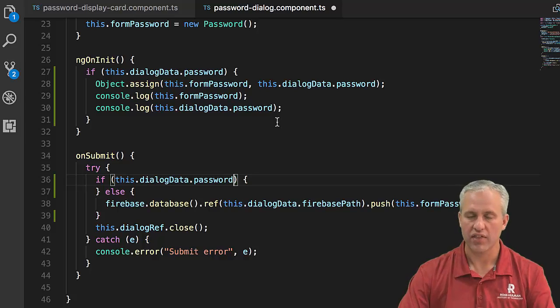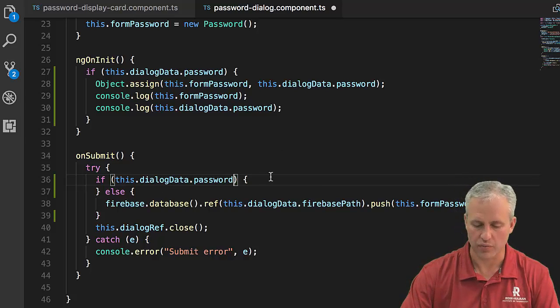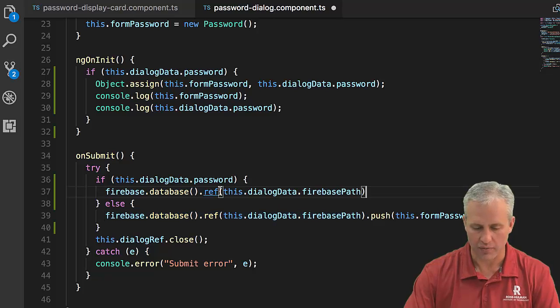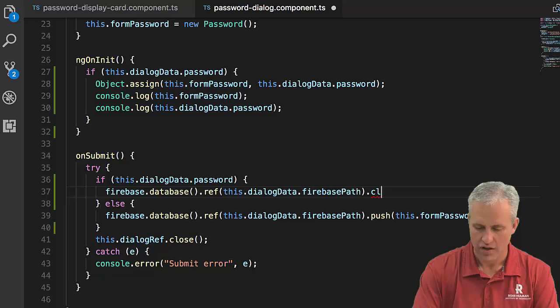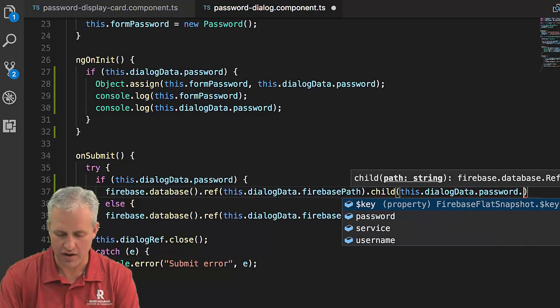Another thing we could have done, I think this is what I did in my notes, is I actually just saved off the key into another field, but I can do it this way as well. That's fine. So if the dialog data came in with a password, then I'm going to use it to do an edit. And here's what I'm going to do. So I'm going to say firebase.database.ref dialog data firebase path .child. And the child that I want is this dialog data password $key.